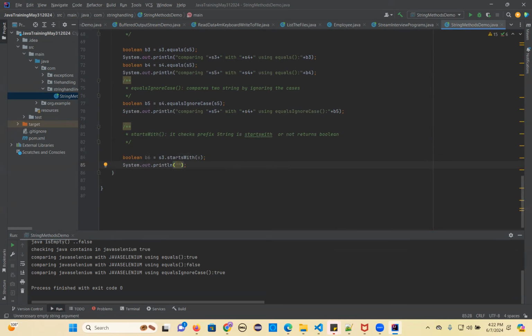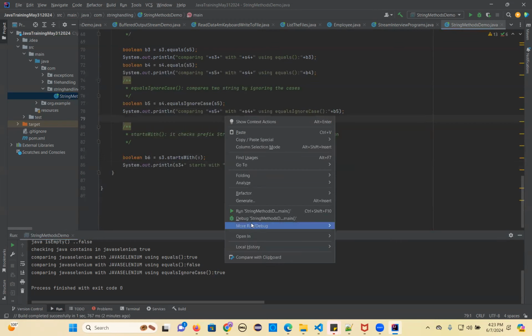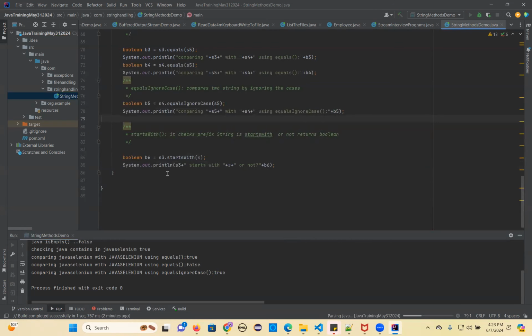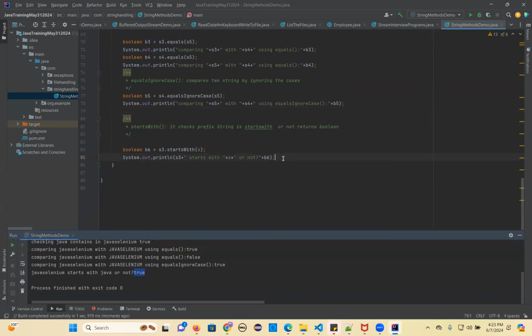So S3 startsWith, yes, or not. B6. You can see it is starting with it. See, you are getting true because it is starting with it.